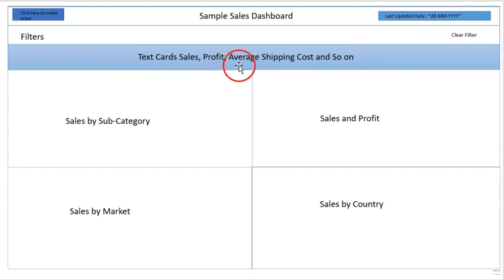In the next level, we want to know the sum of sales, sum of profit, average shipping cost, and so on. These are the text cards which we want to see at this level. Then the next ones are sales by subcategory, sales and profit sheet, sales by market, and sales by country.